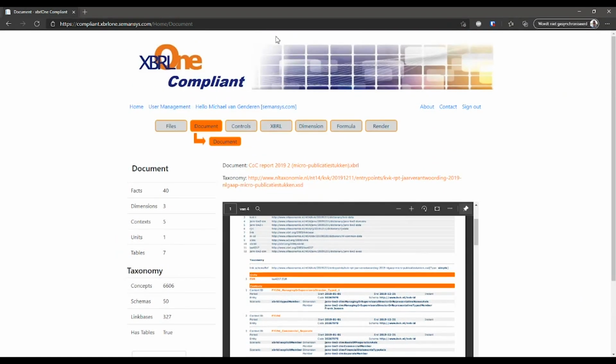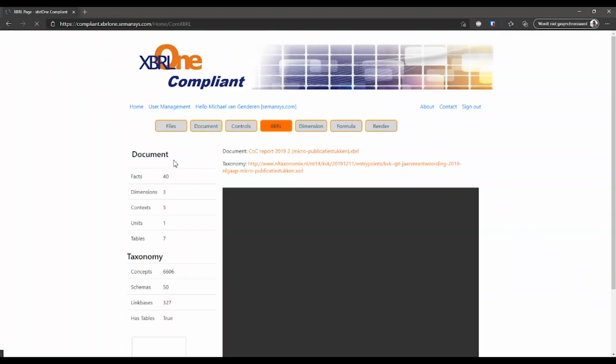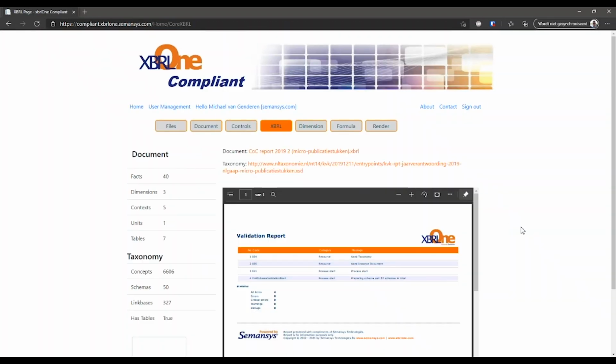The second step is that the system has been executing Xbrl validation. Xbrl validation here is executed based on the Xbrl report that was loaded, and it executed the core Xbrl validation processes. It's a technical validation where the content of the Xbrl file is validated against the Xbrl specification.